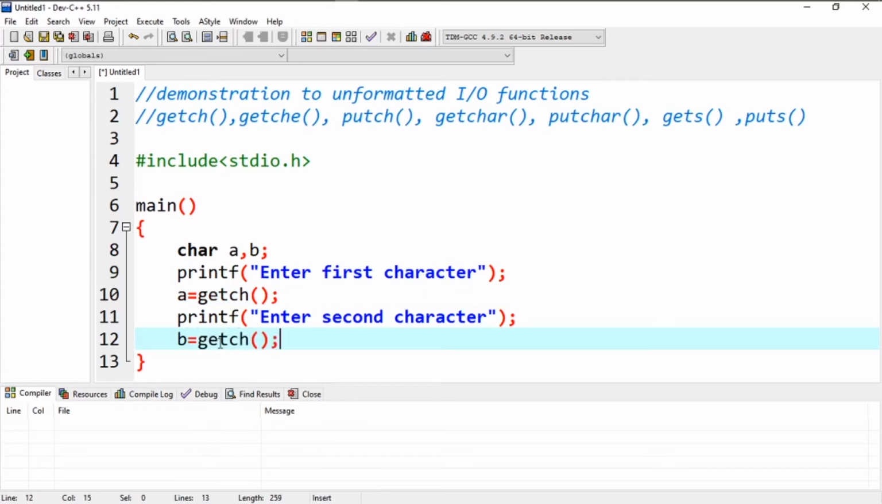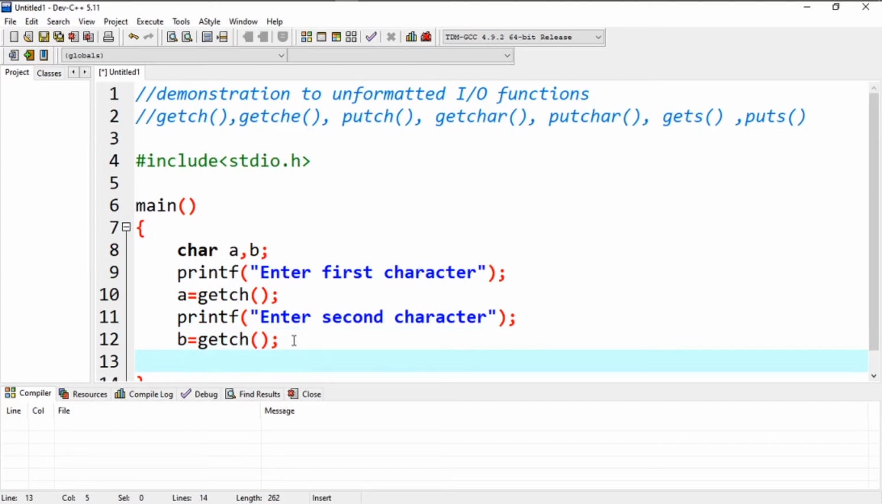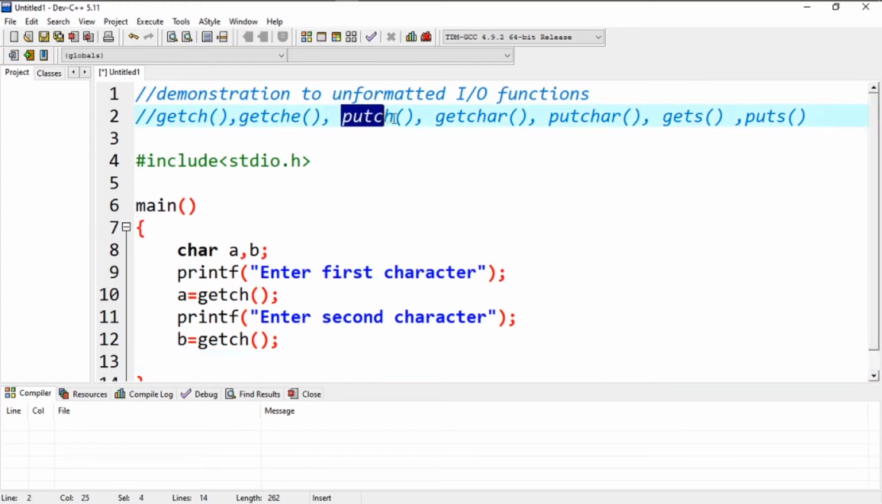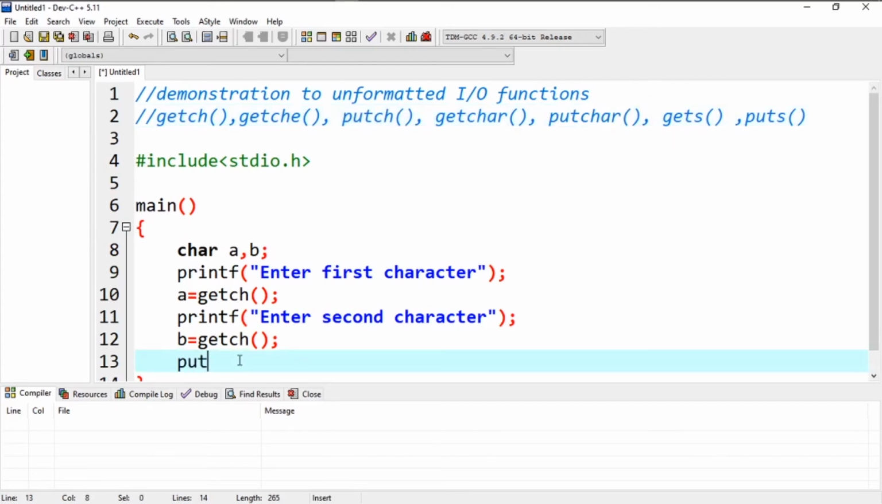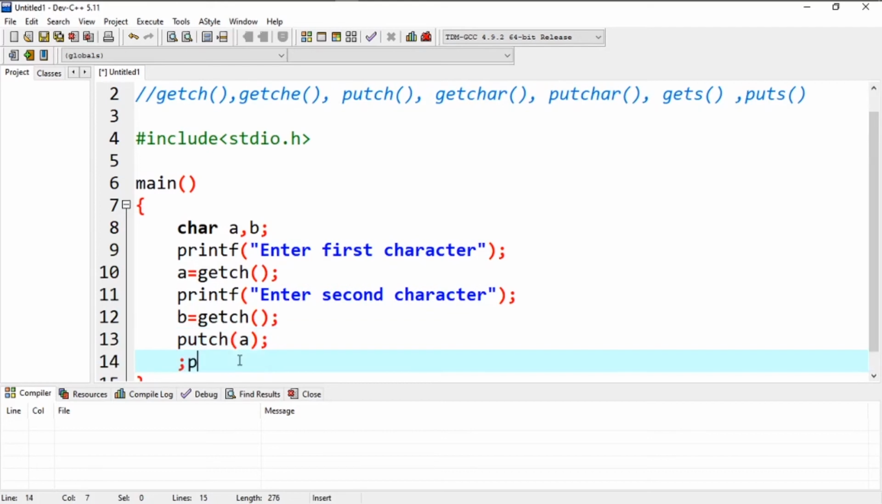and a semicolon. So now let's print both the characters entered by the user. For this also we will be using unformatted input output functions. To print the character we have putch and putchar. So for this I'll be using putch. The syntax for putch is putch, and over there we will be writing the variable where the character is stored, that is A. So let's give a semicolon over here and also let's write putch and B over here and a semicolon at last.